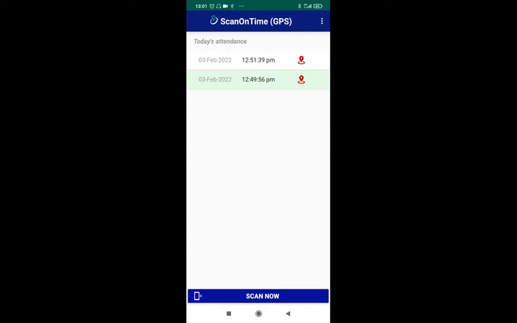Do take note that this application, ScanOnTime, is tagged to your user's smartphone. You will not be able to use another smartphone to log in unless you reset the phone. In the event that you have changed your phone, you will need to ask the administrator to reset your ScanOnTime credentials login so that you can log in to your new smartphone.